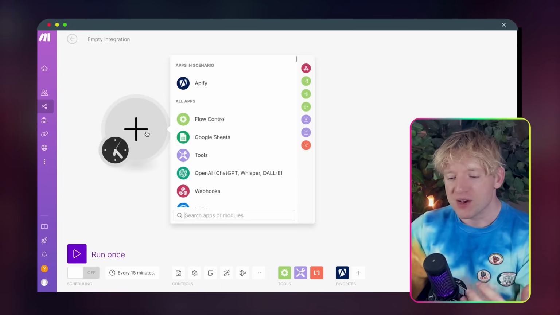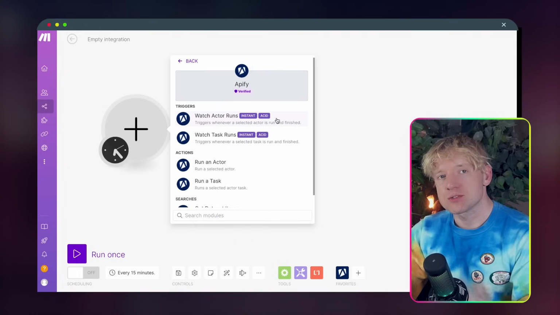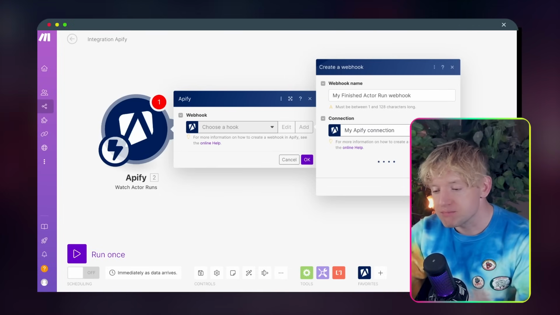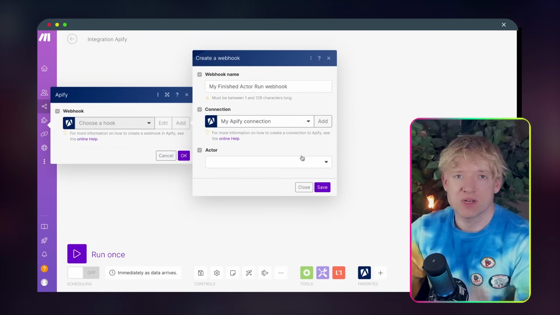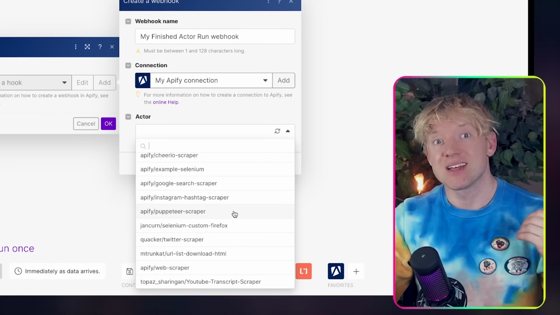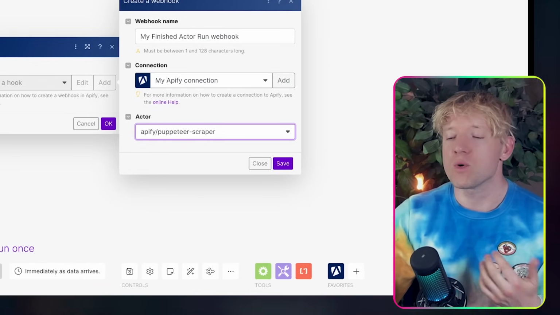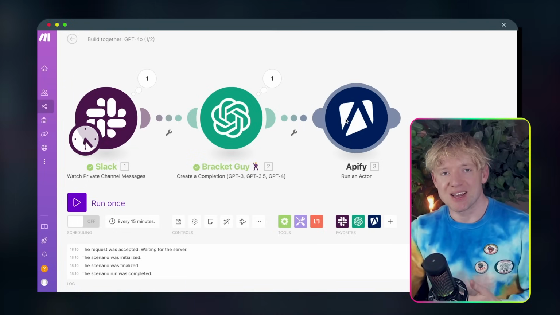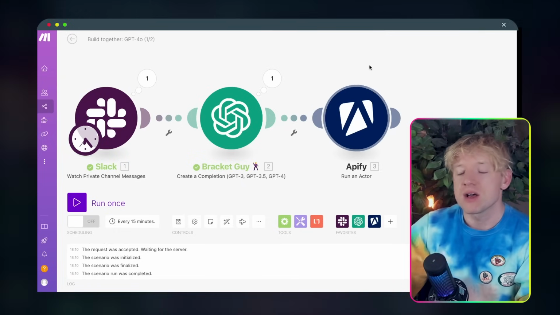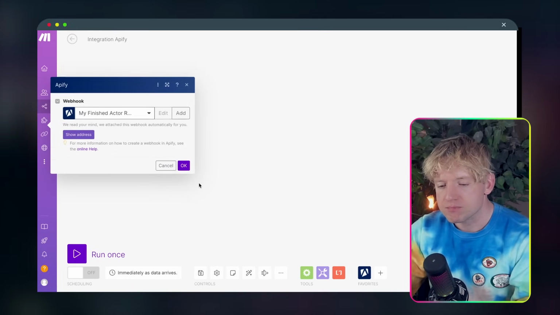On the second part, we come here, we're gonna look for Apify again, and we look for watch actor runs. We click on this guy, and we're gonna add a new hook, so click on add. Again, it checks our Apify connection, and then we select the actor. The actor we want, if we remember, is Apify Puppeteer Scraper. So essentially, that is the same person, if I can anthropomorphize these agents, is this guy, okay? He's basically said, hey, I want you to watch until this guy spits something out, and once you do that, I want you to come and grab it. Then we click save, then we click okay.